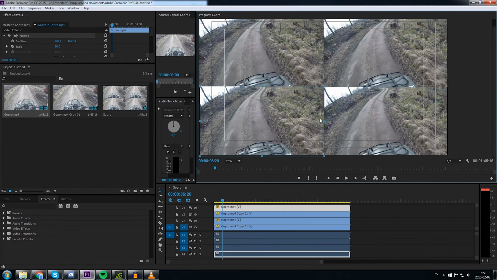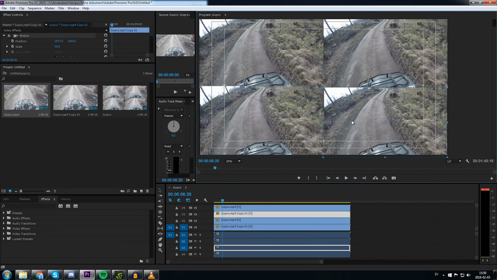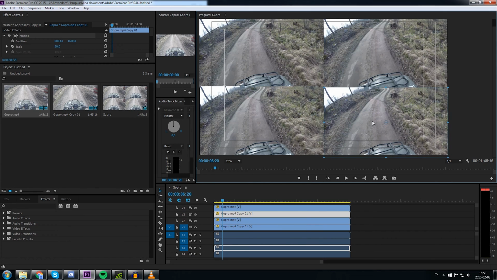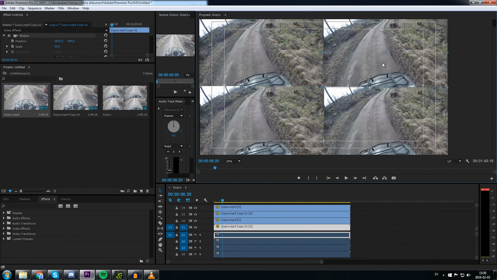As you can see, this is a great way. If you have four clips and you want to show them all four at the same time, this is probably the easiest way of doing it.